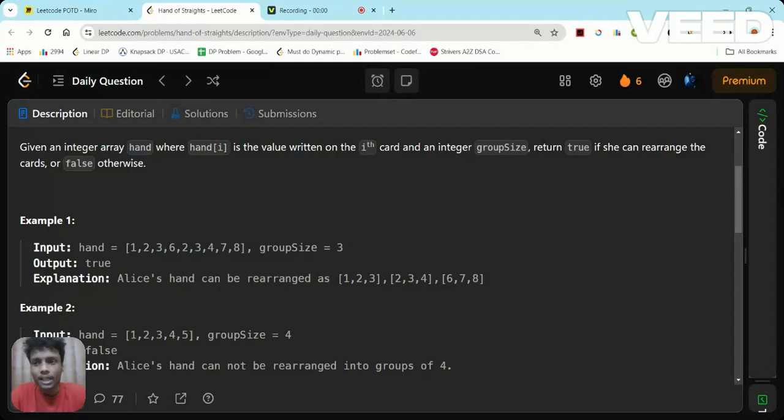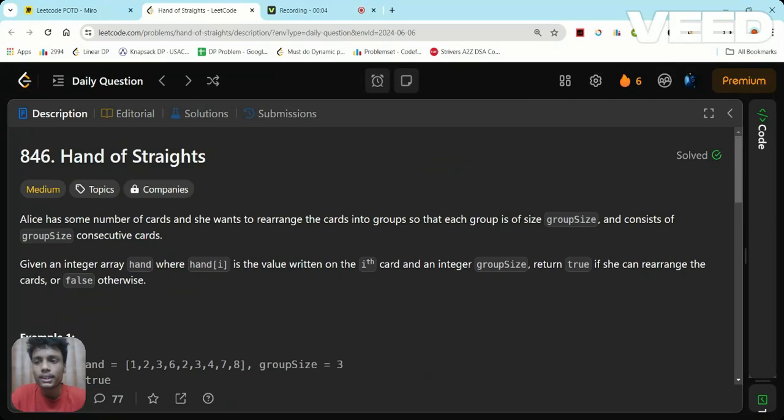So hi, in this video, I'm going to discuss a LeetCode daily question. This is the problem, Hand of Straights. In the problem, Alice has some number of cards and she wants to rearrange the cards into groups so that each group is of size groupSize and consists of groupSize consecutive cards.